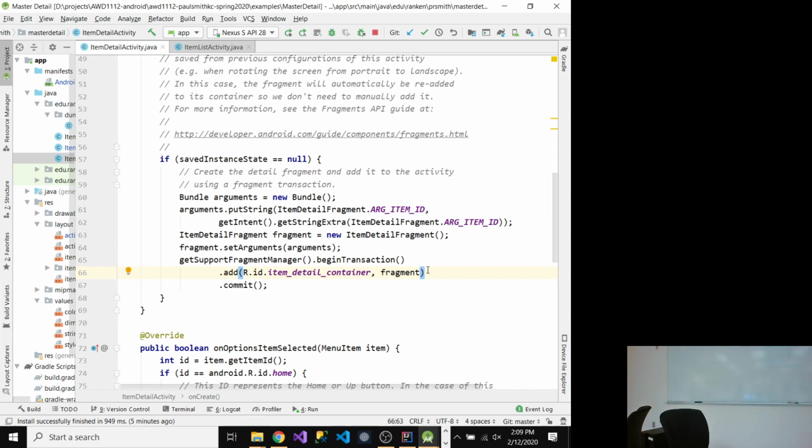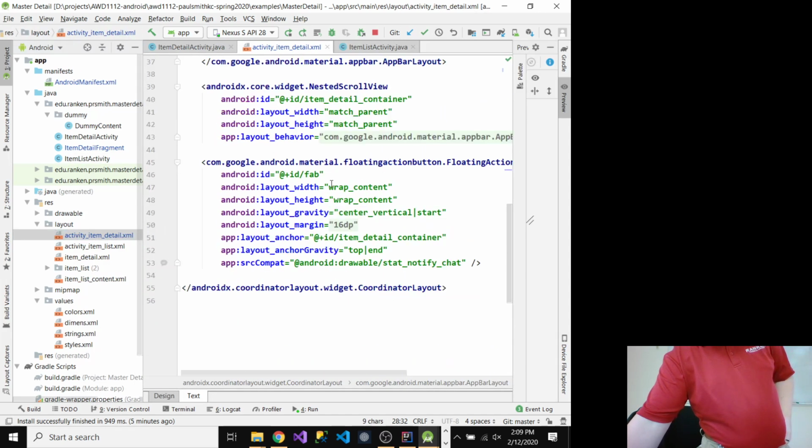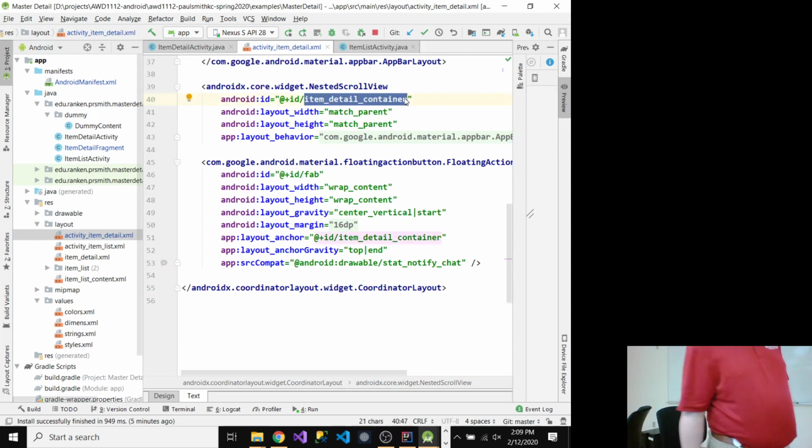Well, item detail container, right? There is activity item detail. It's right here. See? So it's going inside of that nested scroll. Does that make sense? That's because the nested scroll view holds a fragment. It's basically a fragment container.